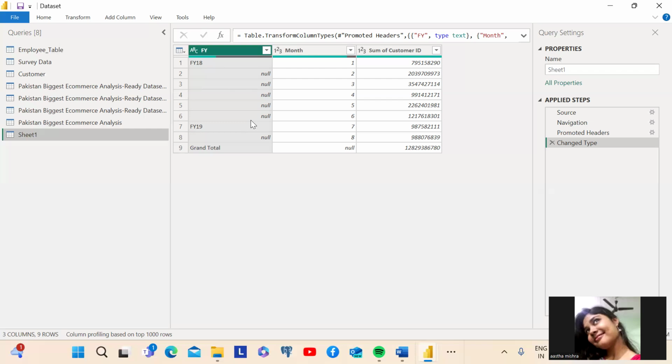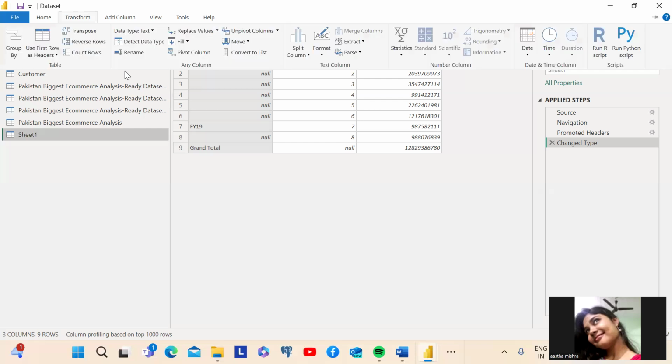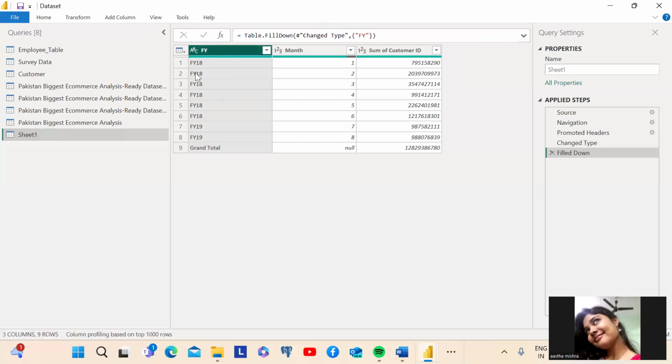So in order to make it more readable or more understandable, I want FY18 to be filled from row 1 to row 6, and in row 7 and row 8 it should be FY19. How to do that? In the transform tab you can see there's a fill option. In case I select fill down, what will happen? FY18 will be spread across row number 2 to row number 6, and in row number 8 FY19 will be filled.